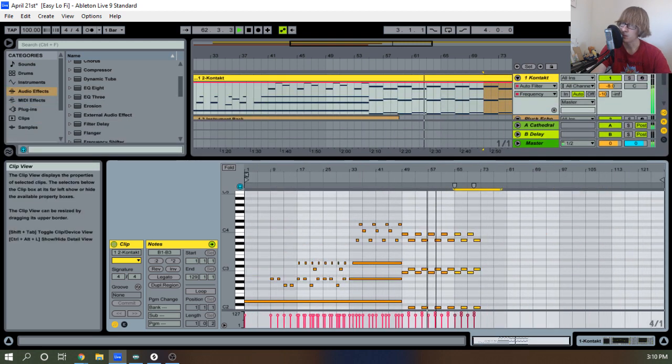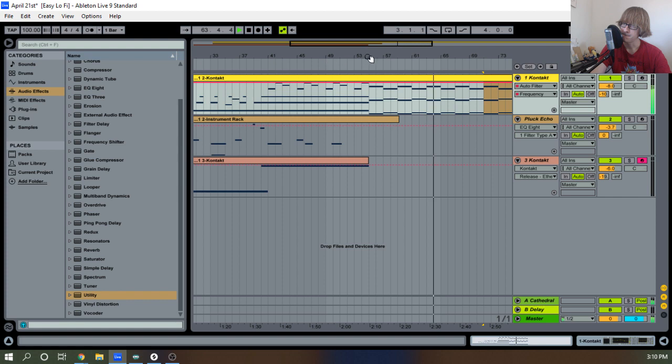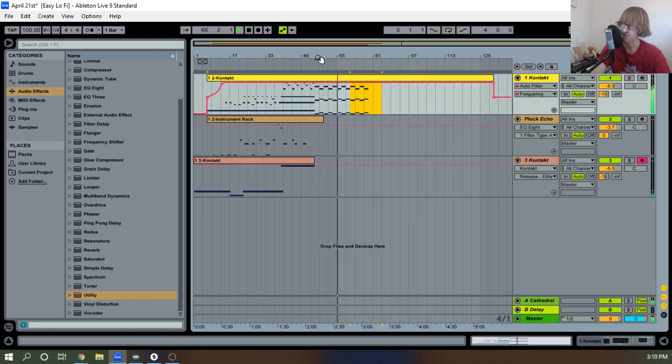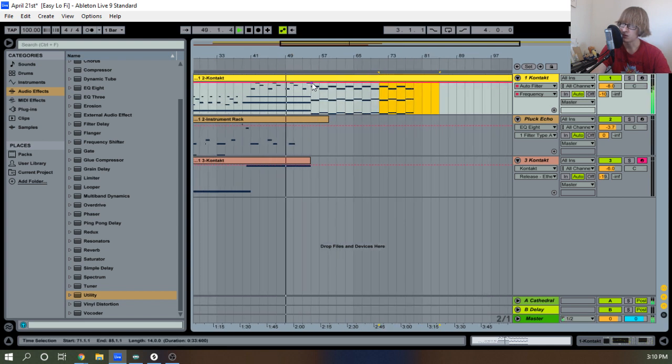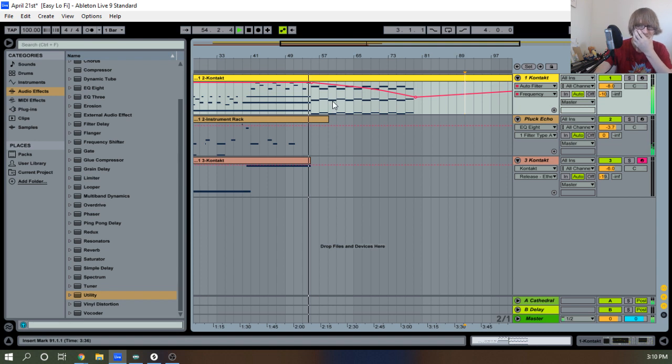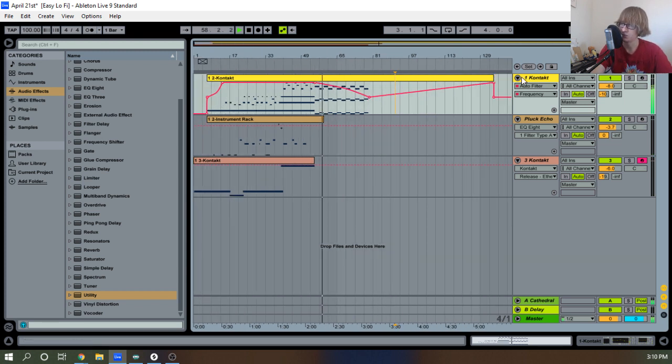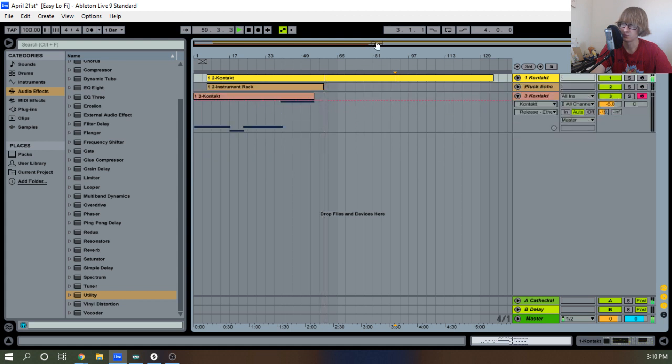Do this a little bit then. And maybe here I can do a slow, ooh, that's so crispy and crumbly. It's a definite contrast to this synth here.